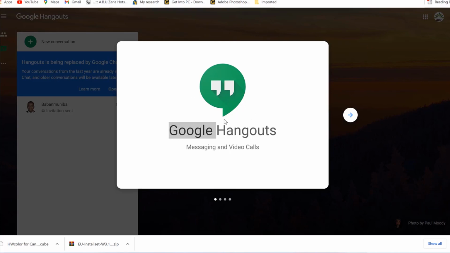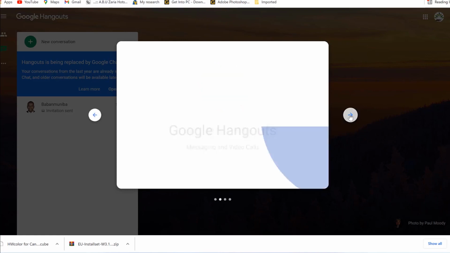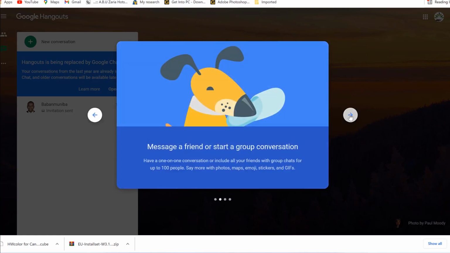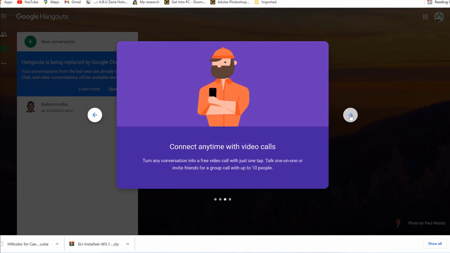Okay, so you can see you can message and make video calls. You can message a friend or start a group conversation together. You can have a one-on-one conversation, and you can do videos as well. You can share emojis, maps, stickers, and gifs. You can connect anytime with video calls from any device, from your computer, from your phone, or from your Android or iPhone. You can connect very easily.